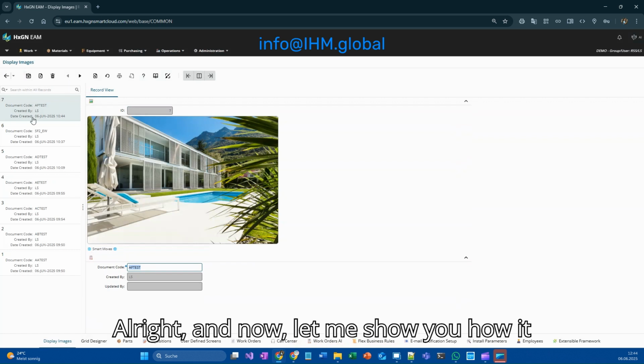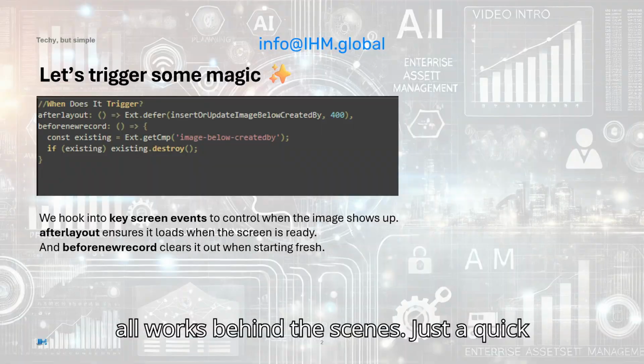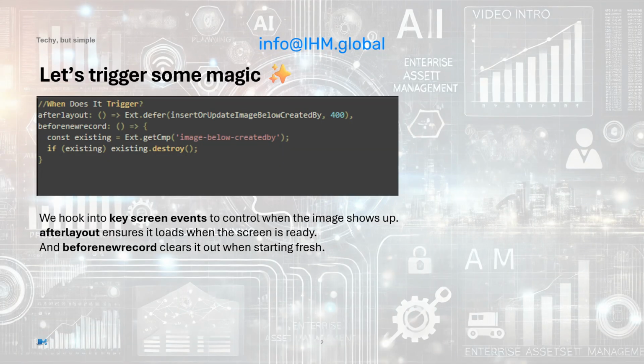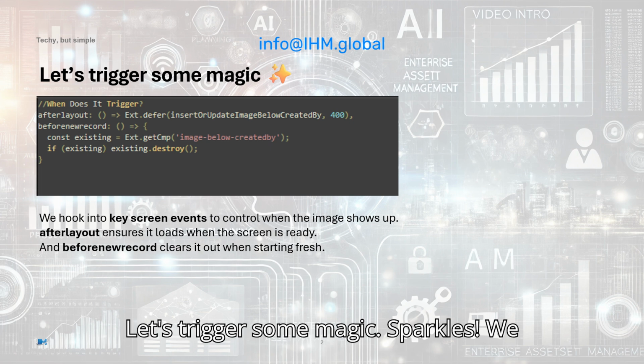All right, and now, let me show you how it all works behind the scenes. Just a quick schematic, no engineering degree required. Let's trigger some magic. Sparkles.